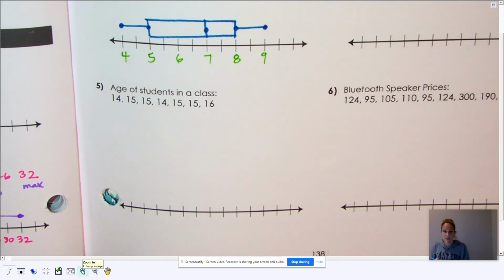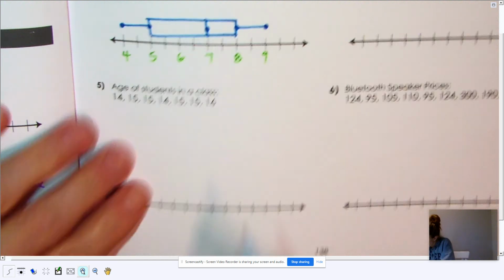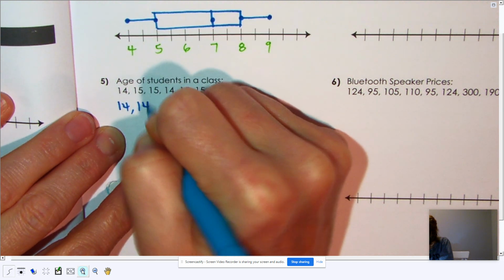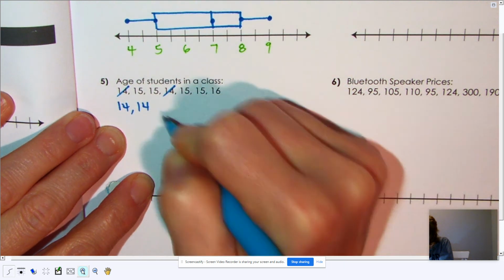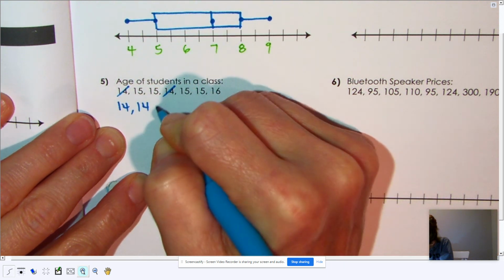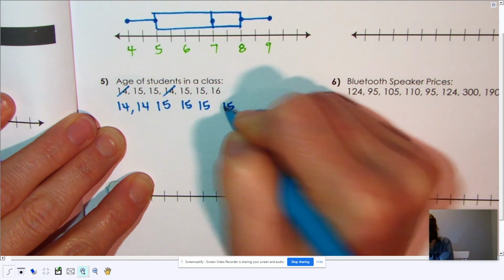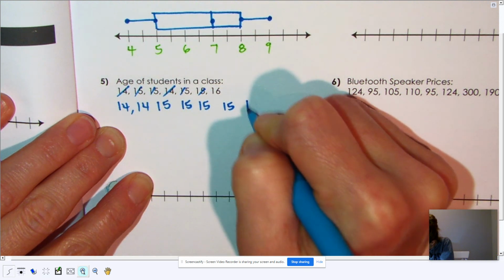Okay, this one's going to be interesting because there's only 3 different numbers here. So we're going to have some overlap on our graph with missing whiskers. So let's go ahead and put our numbers in order. We've got 14, 14, 14, 14, 15, 15, 15, 15, and then a 16.